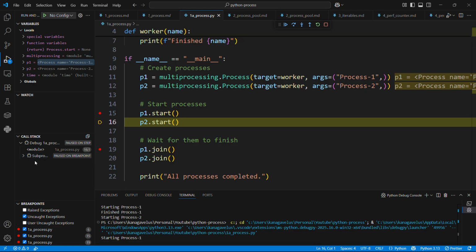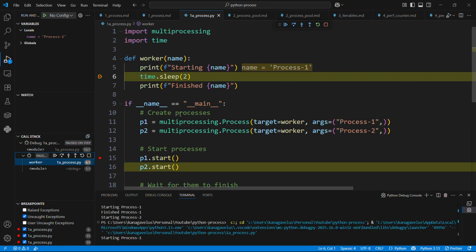The sub process is paused, because it's trying to execute our method. The target is the function which we want to execute in that process, and since the function accepts some arguments, we are passing that argument over here. Since I put a breakpoint, the first process is blocked on this breakpoint. You can see that it says paused on a breakpoint, right?